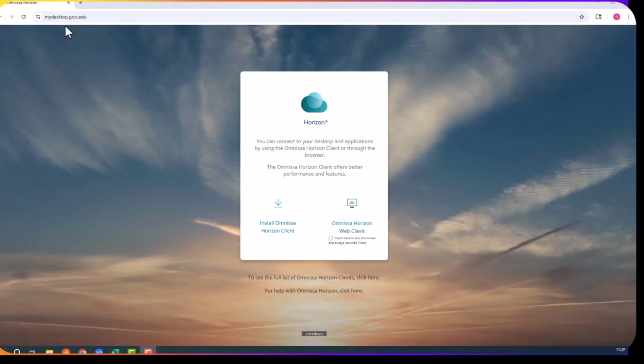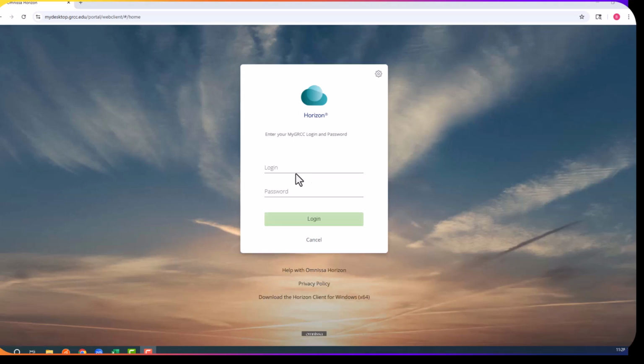So once you're on that landing page, you can install the software on your device. I prefer to just run it inside of the browser. So I'm going to select this Omnissa Horizon web client. Then you'll be prompted to log in. You're going to use your GRCC login credentials here and then click login.